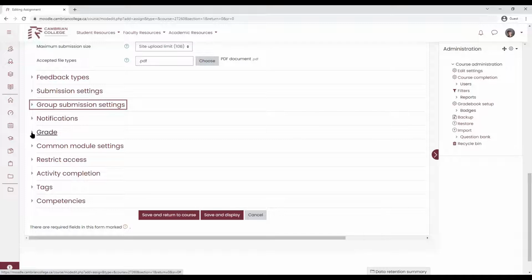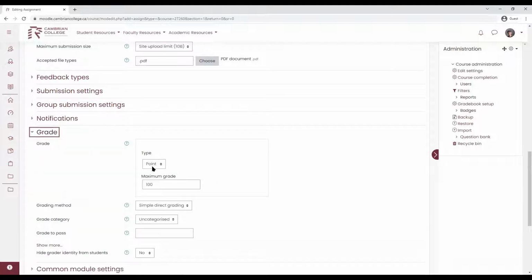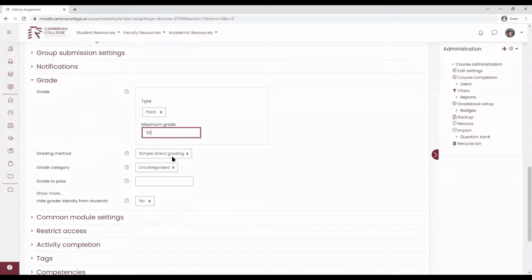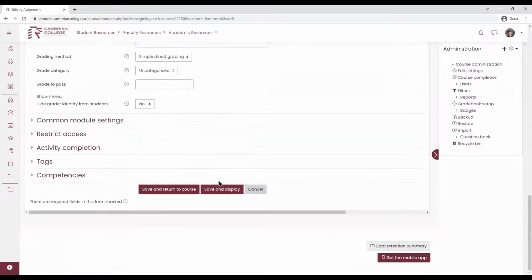One other thing to note is under the grade section. Here you can set what the grade is. If your assignment is out of 100 points, you can leave that as 100 points. If your assignment is being marked out of 30, you could change that here. You can also choose here whether you'll be using simple direct grading, a marking guide, or a rubric. We'll just leave it as simple direct grading and save.